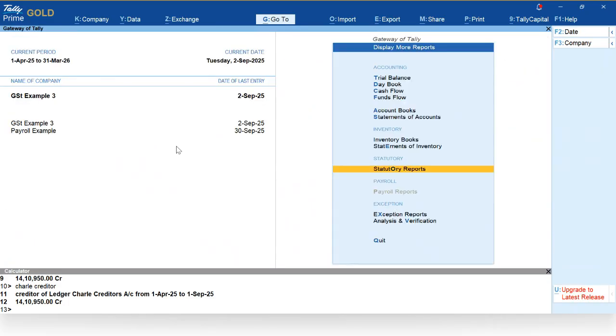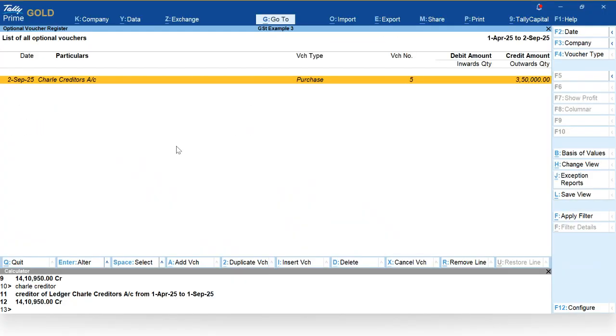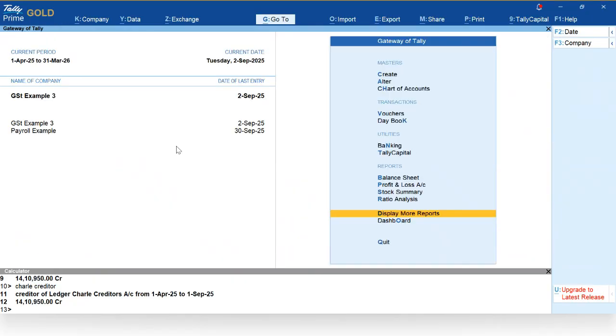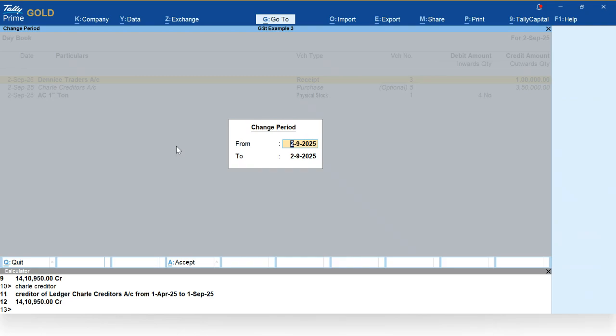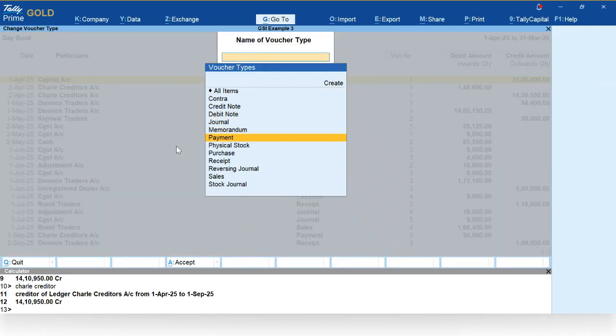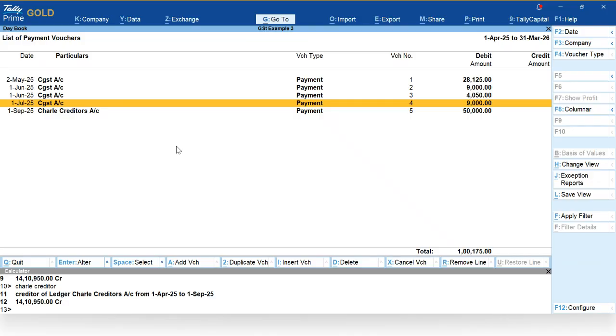MSME. This is not covered. We haven't covered this. And you want to see how many optional vouchers are there? Now, cancelled vouchers. Sometimes, you know, you passed one voucher by mistake. For example, Alt F2, 1st April to 31st March, and F4, I'm opening the payment here. So I'm having 5 payment entries. Now one of the payment entries I want to delete.